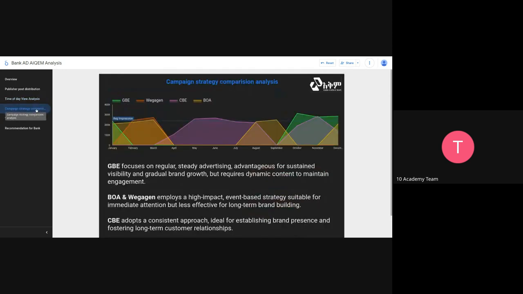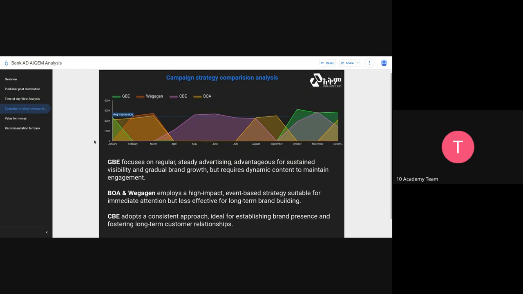We won't share this with you, but I want to give you a high level description of what you should see, or what you should achieve. So for Global Bank, you can just see a focus on regular and steady advertising. As you can see here, the green is Global Bank. If they start advertising, it's consistent and steady. And CBE adopts a consistent approach, as I've mentioned earlier. From the data, you come to understand how it was.